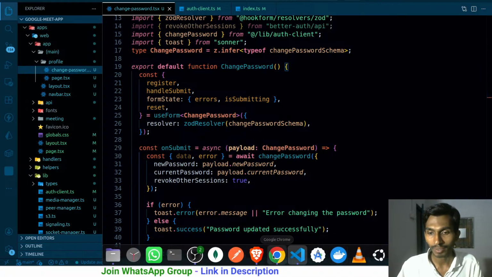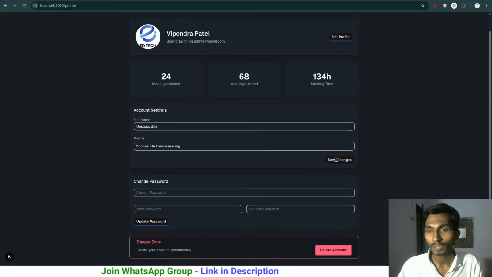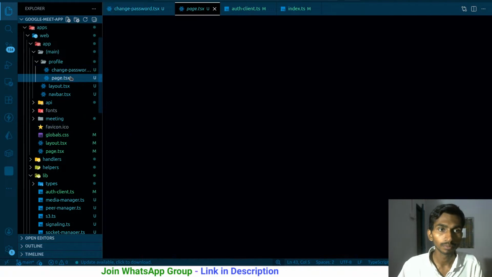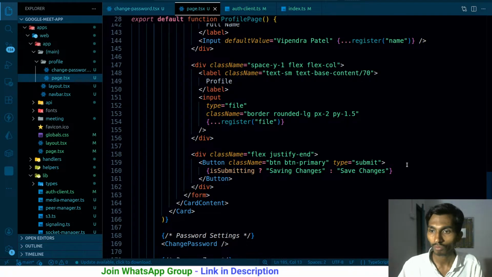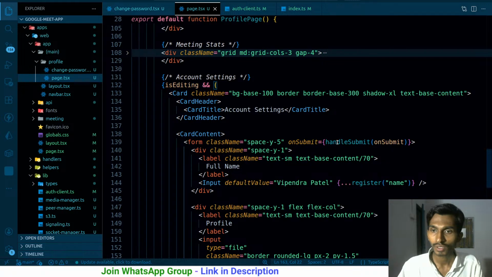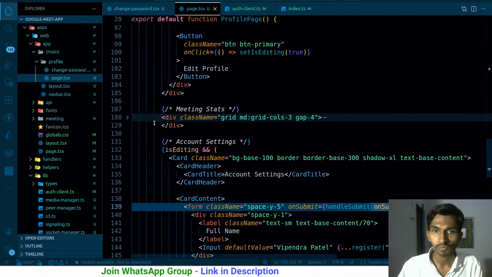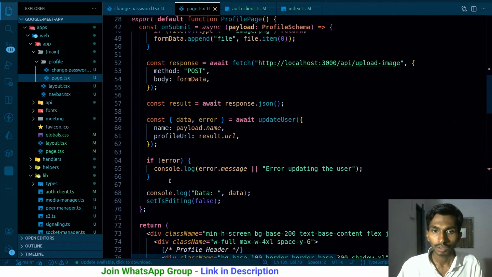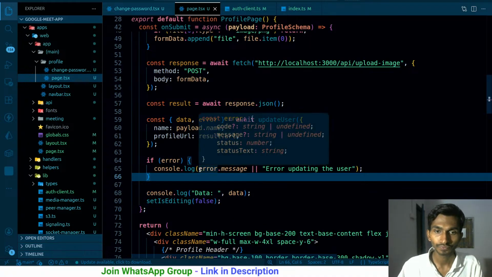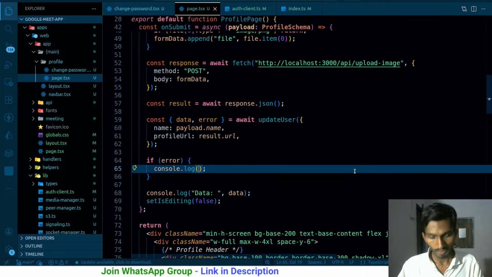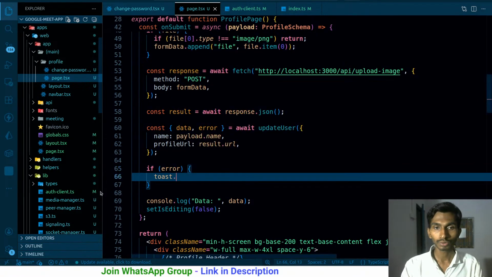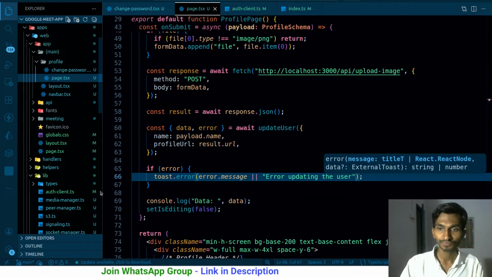Once I've done this much, apart from this, what do I have to do? First of all, there should be a cancel button. Second, this save change is not working for some reason. Change.tsx. Save change. Submit form. Handle submit. On submit, and is editing false, console.log data. If there is any error, do this. Even better, instead of logging it, I will be showing a toast. So toast.error, just like this.